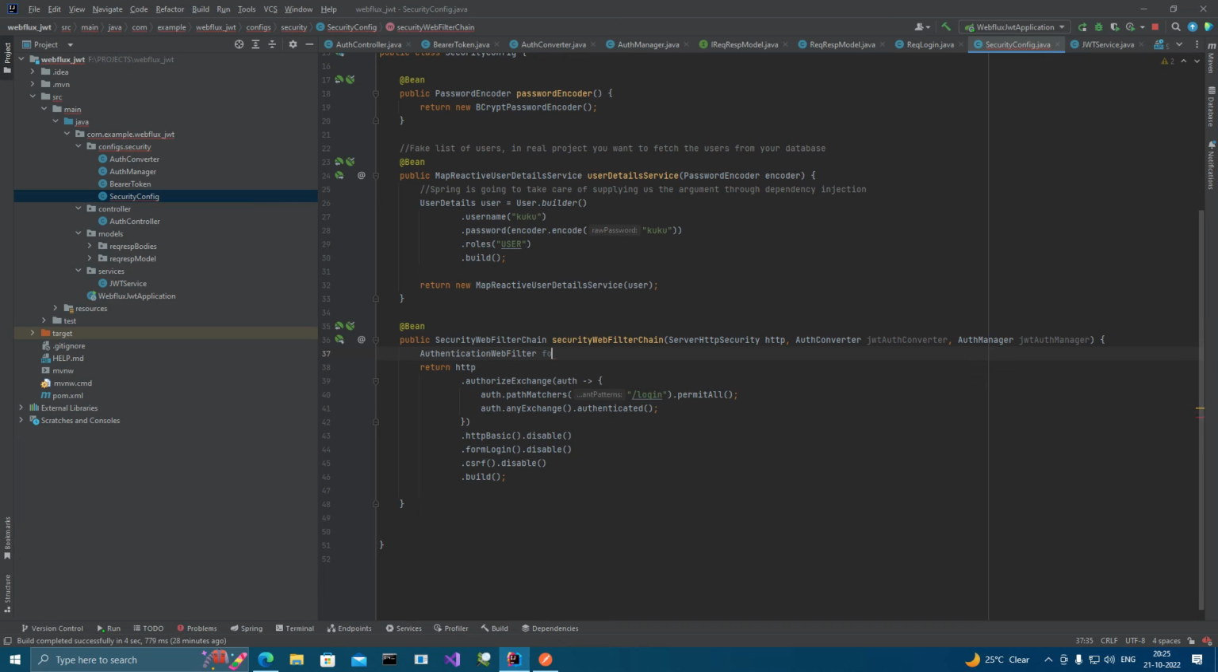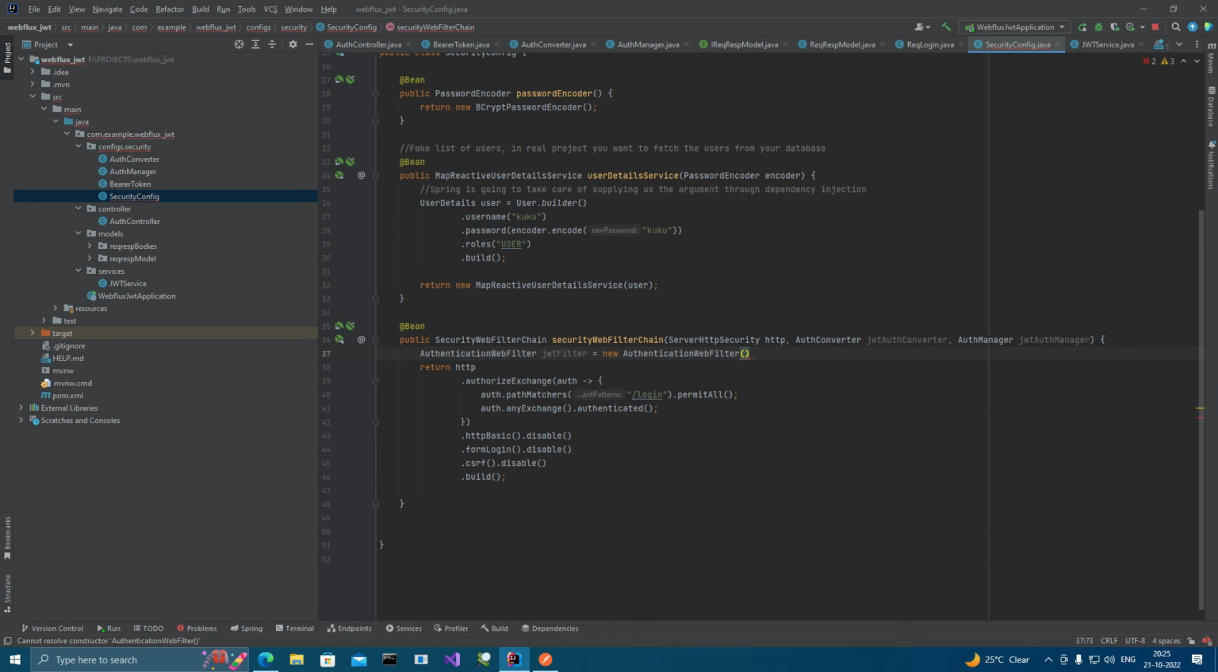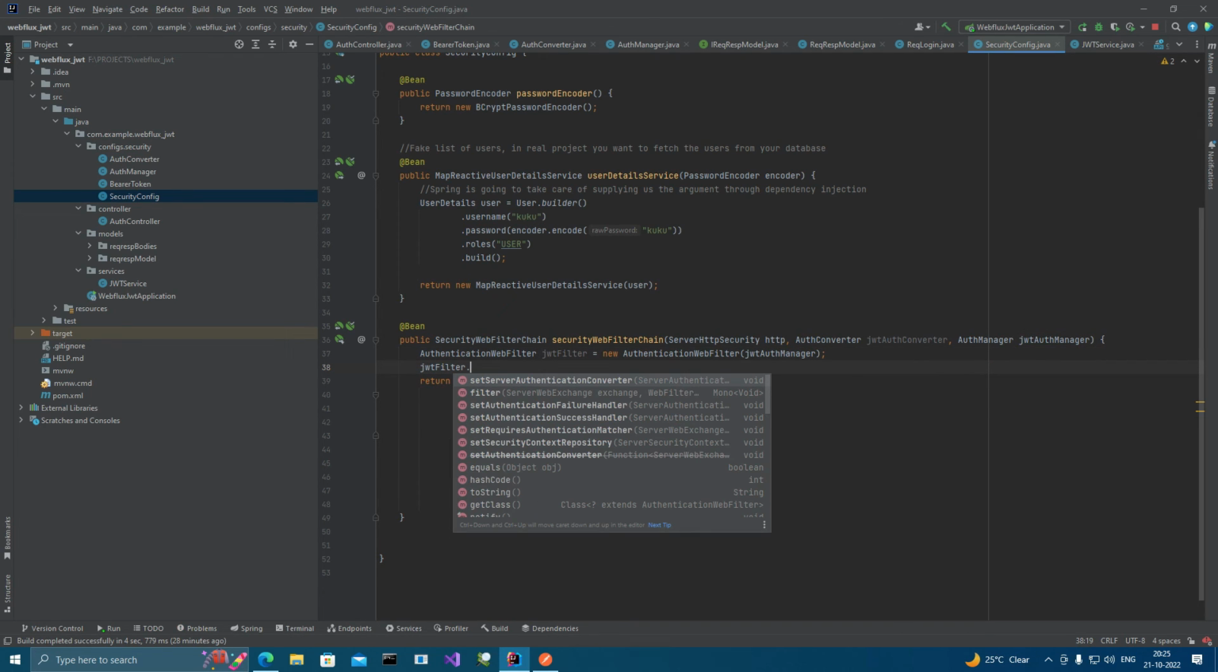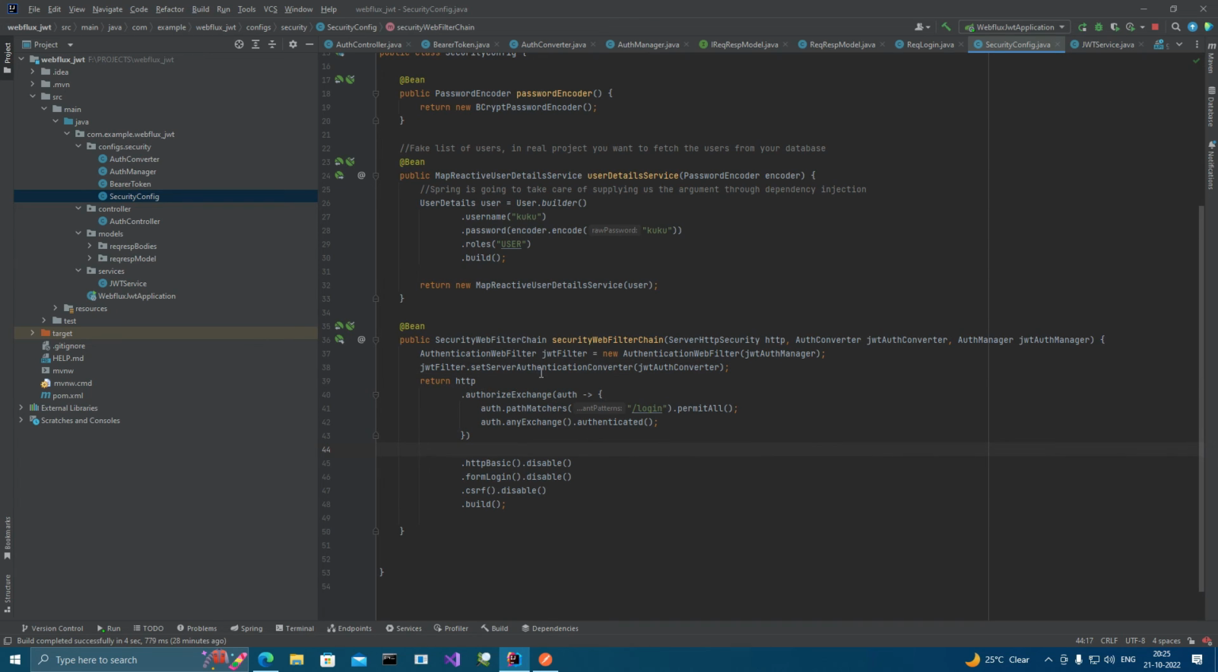Okay, so we are gonna create an authentication filter. The JWT filter is equal to new AuthenticationWebFilter, and we are gonna supply in the JWT auth manager. There you go. And jwtFilter.setConverter is gonna be our JWT converter. Now we have set everything up, and before we disable this, after setting the rules for everything, we're gonna add a filter. We wanna add a JWT filter, and it's gonna be in the security build authentication. There you go. So this should work now.